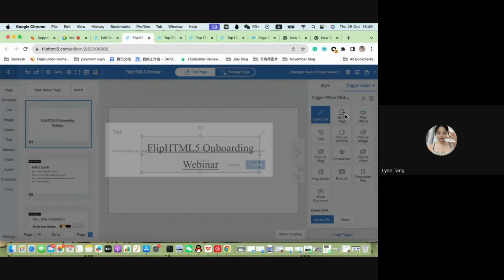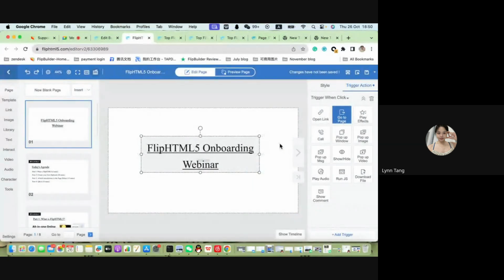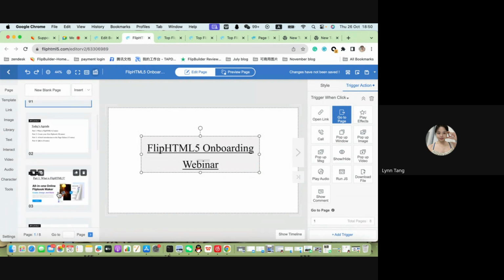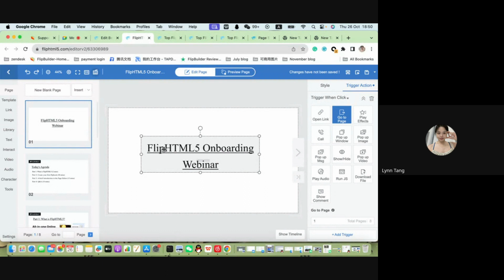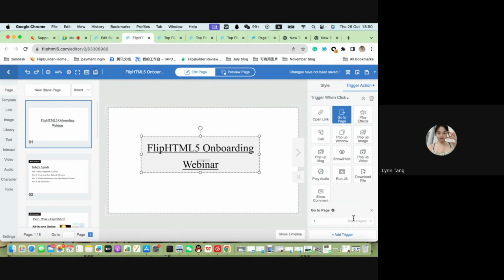You can also add the go to page trigger action. We have 8 pages in this book. If I want our readers to be redirected to page A, we can enter A here, go to page A.